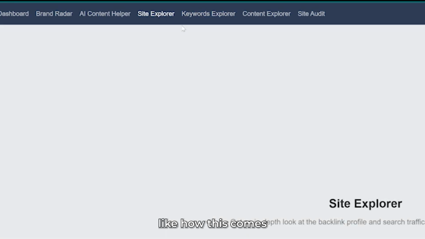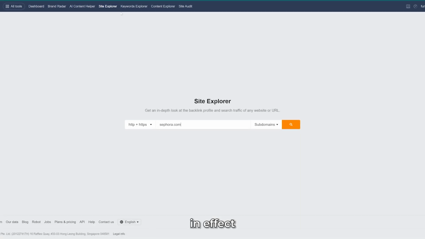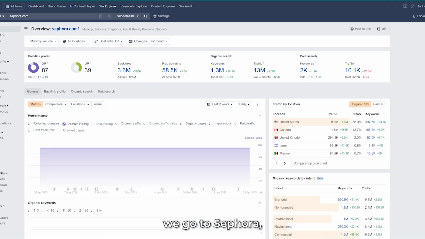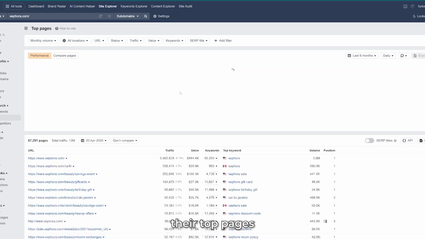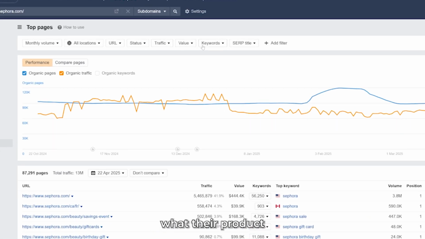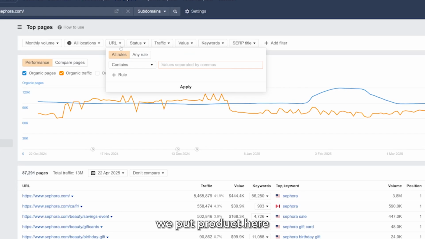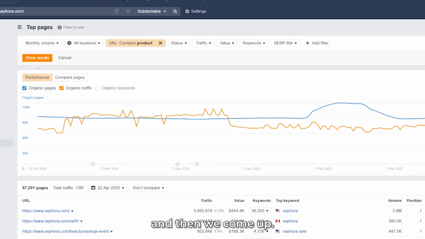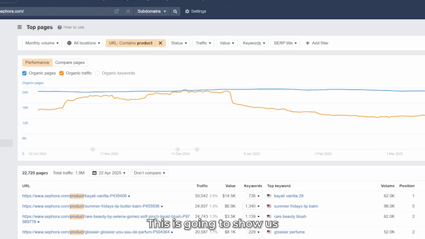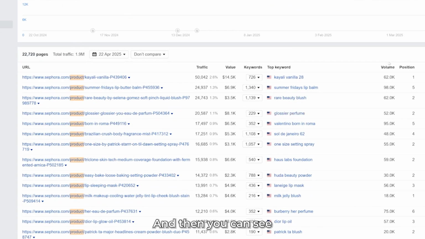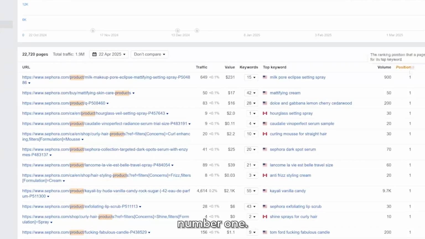I want to show you how this comes into effect on a bunch of product pages. So let's say we go to Sephora, we look at their top pages, and then we want to see what their product pages are ranking for. So let's say we put "product" here, and then we come up. This is going to show us all the product pages, and then you can see the ones that are ranking number one. You see how long tail these keywords are.